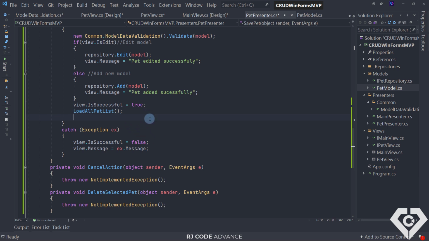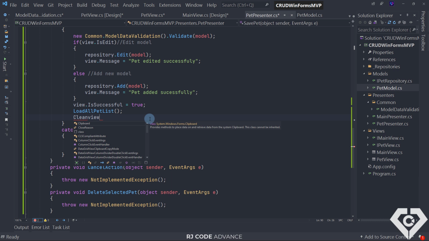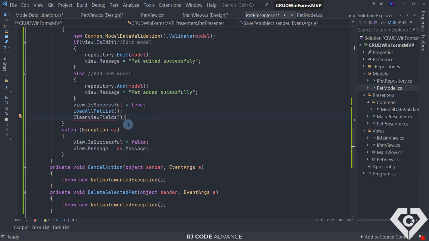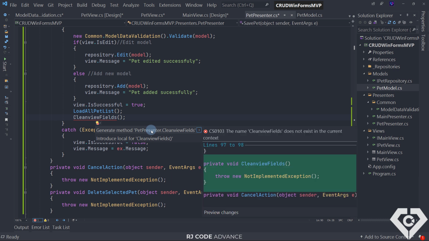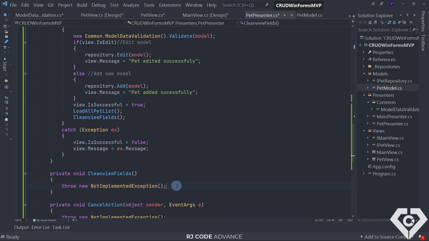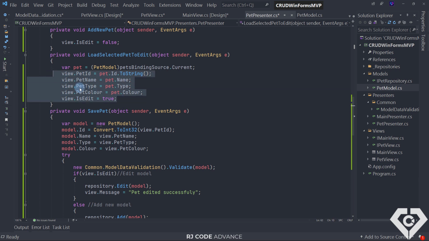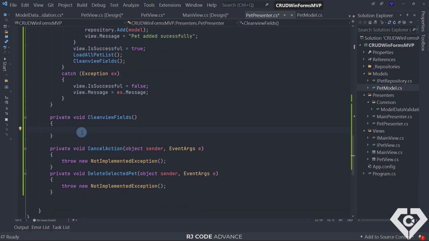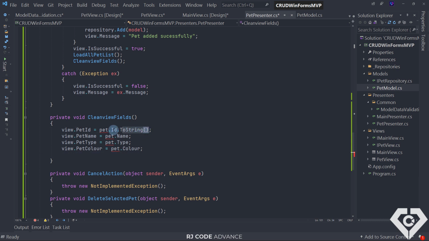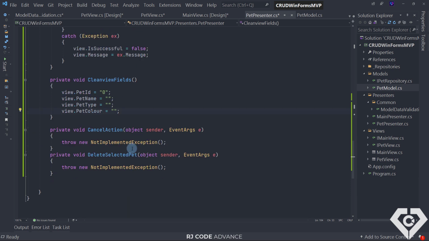Also, after saving the changes, we will clean the text boxes of the view. The default value of the ID field should be 0, as this is a numeric field, otherwise an error would be thrown. In the rest we set empty strings. Alright, in the cancel event, we just clear the view's fields.